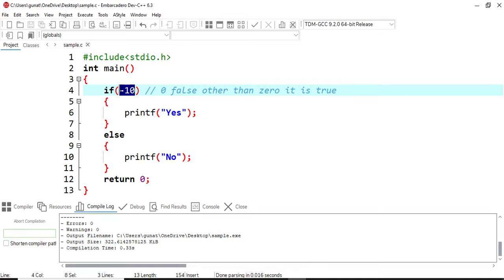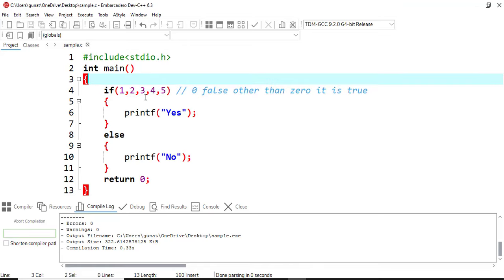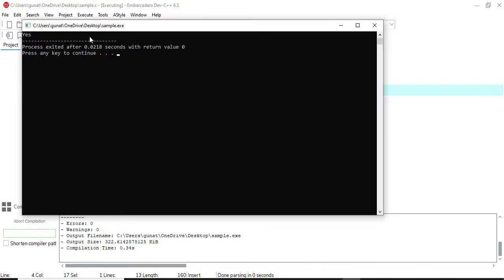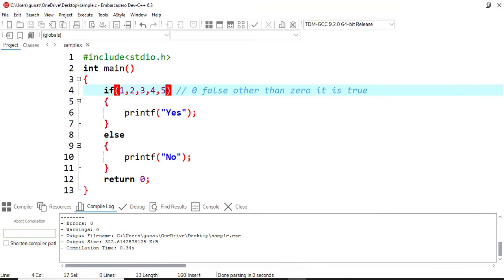Along with this, if I have a group of values, 1, 2, 3, 4, 5, how will it be considered? As we have discussed in operators, the comma operator, here it is acting as a separator. So 1 I'll ignore, 2 ignore, 3 ignore, 4 ignore, the last value is 5. So it is considered to be true. I'll get the output value as yes. Similarly, what if my last value is 0? It will take the first value, ignore, second, third, fourth, fifth, ignore, and the last value I have got is 0. So it means it is false. I'll get the output value as no.